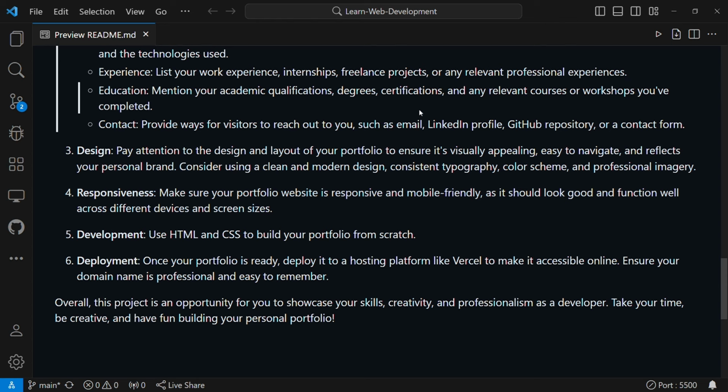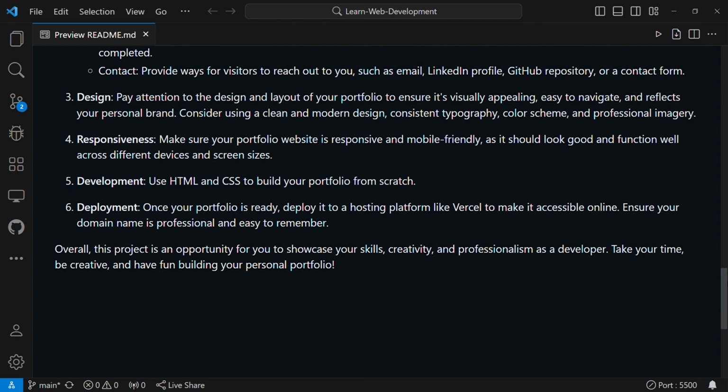Then the most important thing, your project should be responsive. I have stressed responsiveness for so long, so I think I'll not repeat myself in matters of responsiveness. Responsiveness is a must. Your website should be responsive on mobile, laptops, and desktops. All devices, your website should be responsive. So responsive is a must. And you should use HTML and CSS to build your project from scratch. You should not use any template, just build it from scratch. And you should not use any framework. Just use pure HTML and CSS.